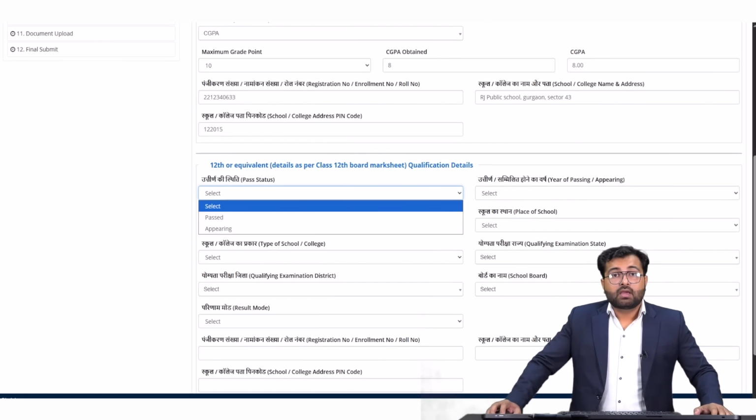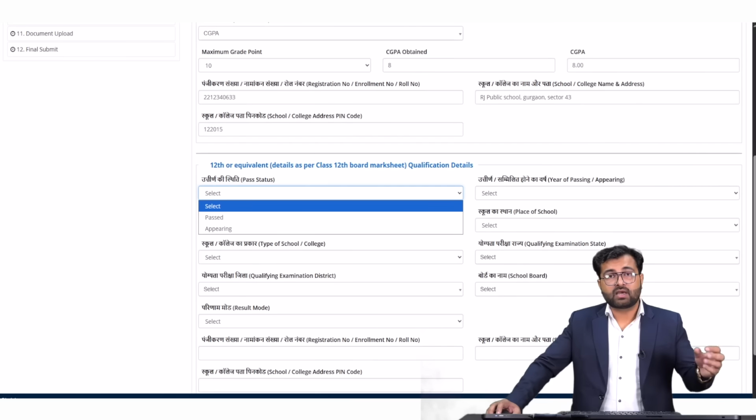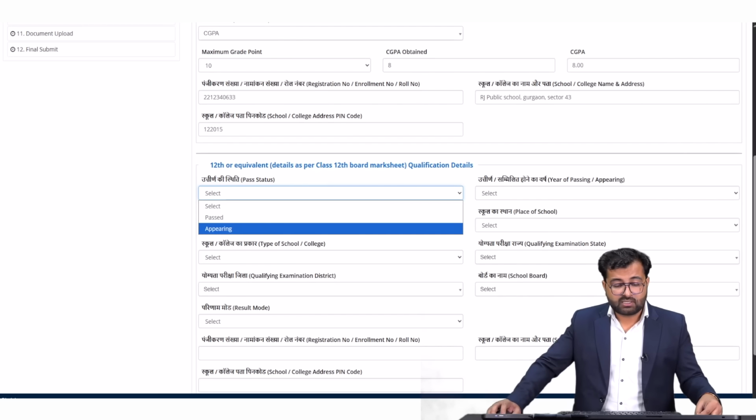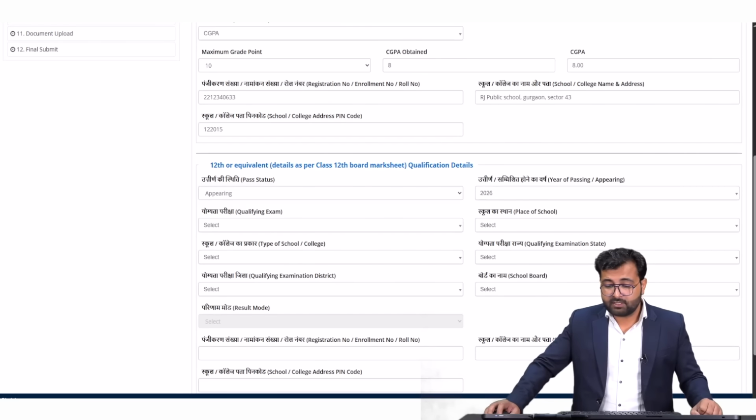Okay. Now you have to fill your 12th or equivalent details as per your qualification certificate. For example, you have only two options. Some students have already passed their 12th in the recent session and some students are appearing in 12th right now. And all these students are eligible to participate in session 1 examination. If you are appearing in 12th, then you have to choose appearing, and if you already passed your 12th last year or the year before, then you have to choose accordingly. Okay, appearing means year of passing 2026 obviously.